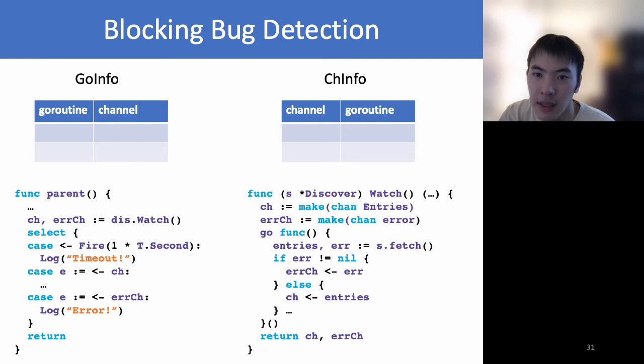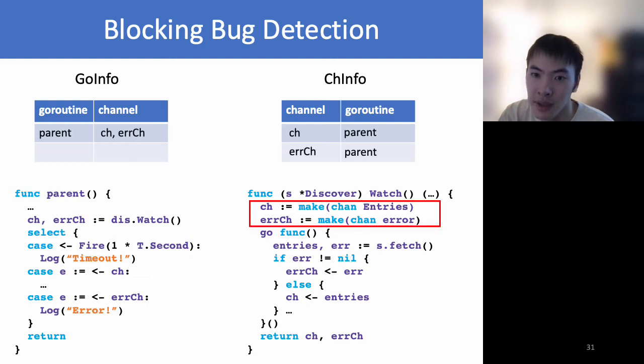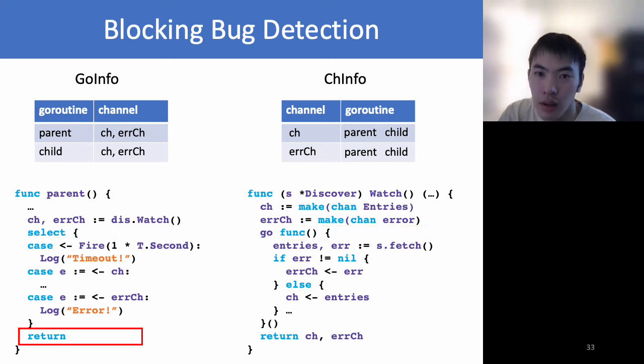Let's take a look at the previous bug example. When the parent goroutine creates the two channels, GFAS updates the two data structures to show that the parent goroutine gains a reference to a channel ch and a channel errCh. Later, when the child goroutine is created, GFAS updates the two data structures since the two channels are shared with the child goroutine. When the function parent returns, it loses the reference to the channel ch and errCh. GFAS updates the two data structures to reflect this fact.